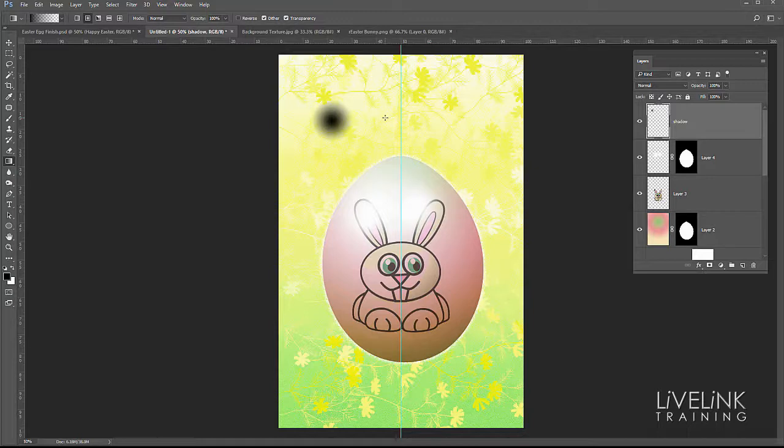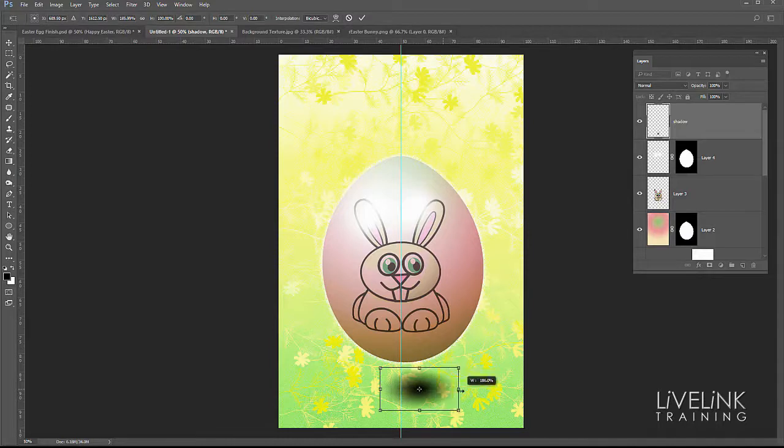That's cool. And then what I'm going to do is transform it. So I'm going to Command and T to transform. While I'm doing that, I'll move it down to the bottom and get it on the center, and then I'll stretch it out that way and stretch it out that way a bit, and just register it in the middle. And I don't think that's bad, so I'll double click to accept it.